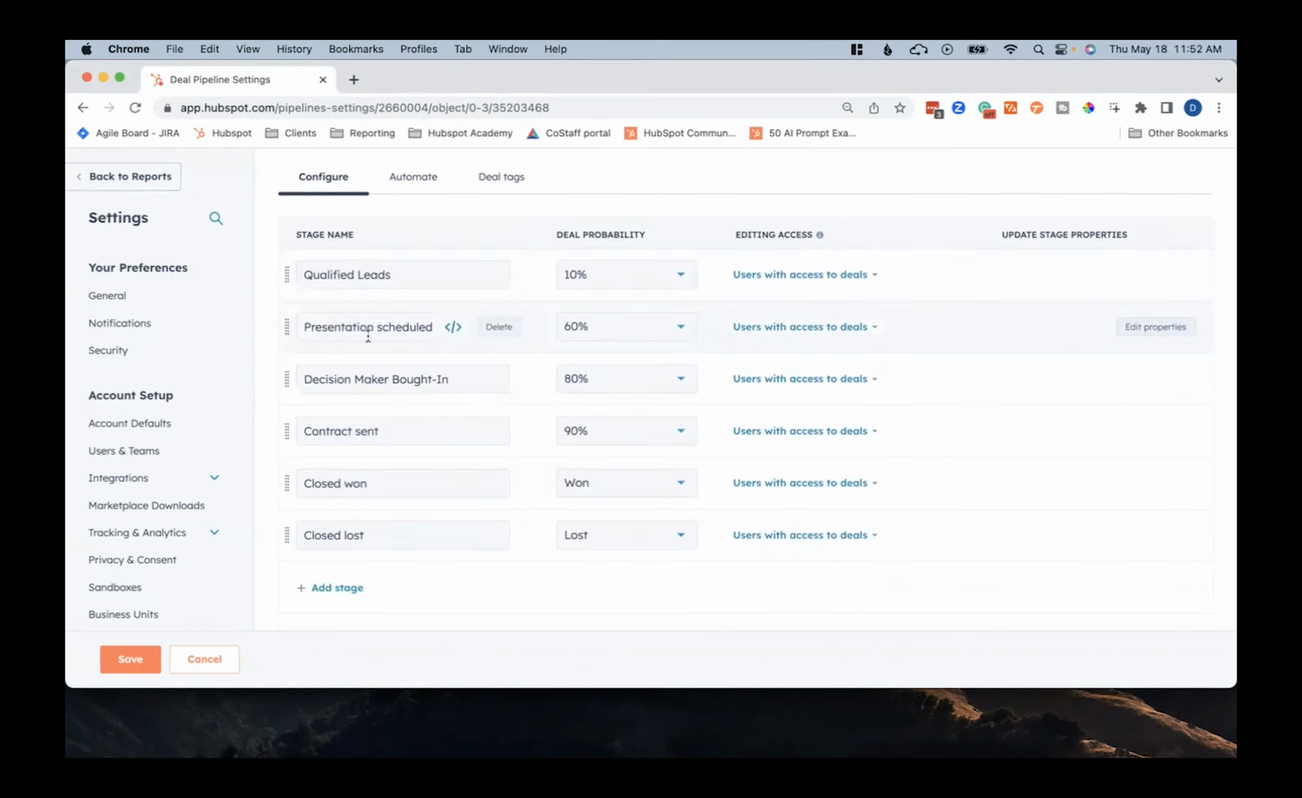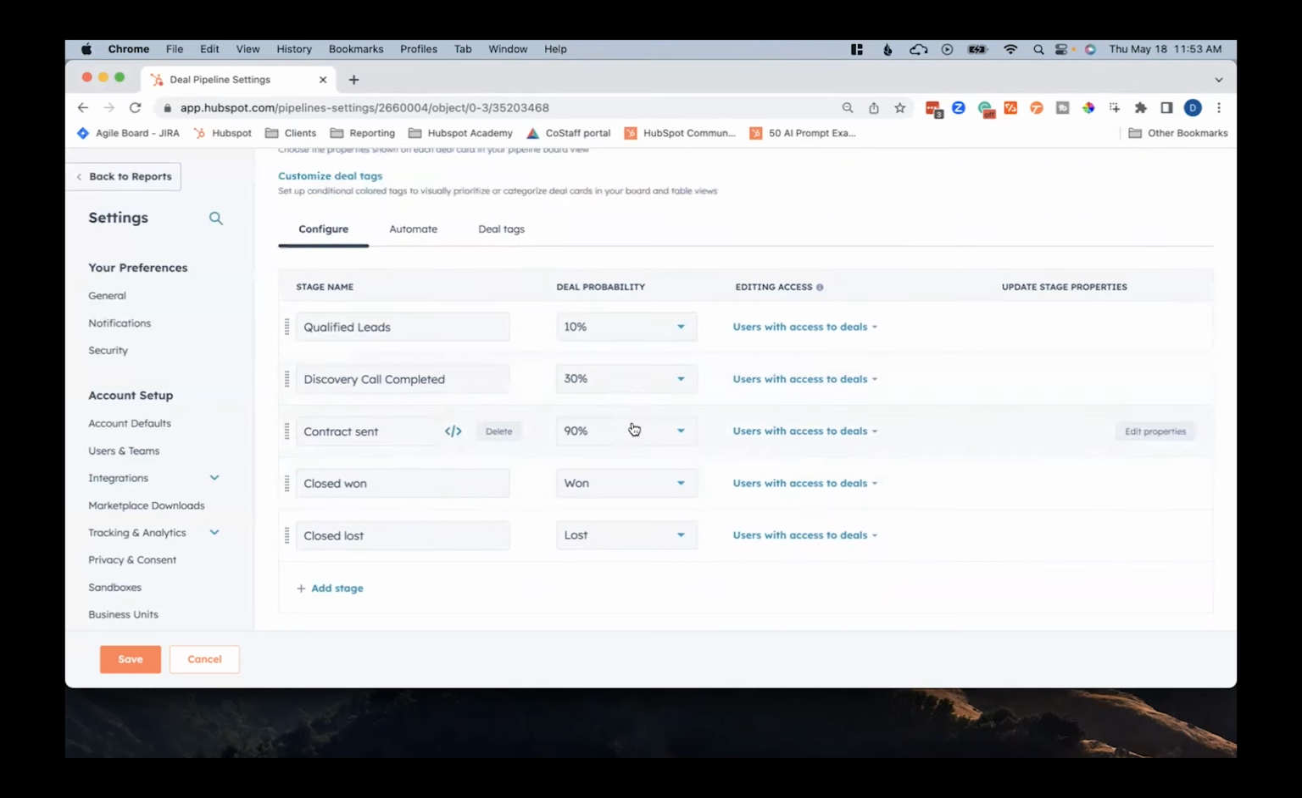And then let's say we want to change this stage from presentation scheduled to discovery call completed. And let's say we want to change this to 30% probability. And then we're looking at the other default stages. Let's say decision maker bought in. We don't need that. Let's delete that. And then contract sent. Let's change this to proposal sent, because let's say we call it proposals instead of contracts. Just change it to what makes sense for you. And let's say we want to change this to, let's just say, 60% probability.